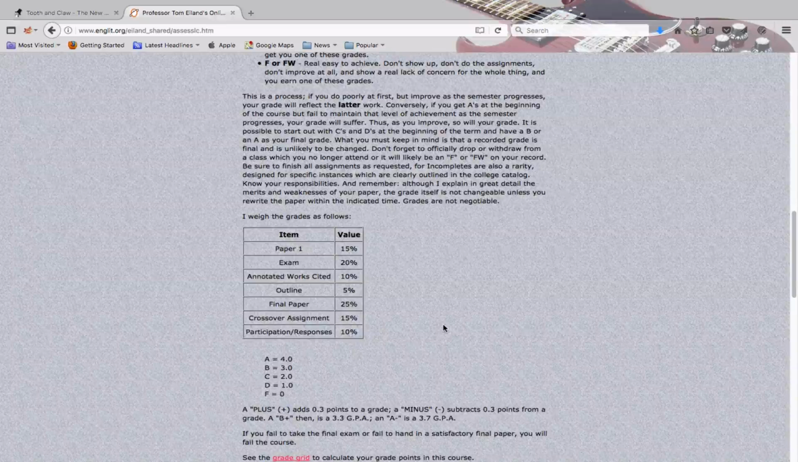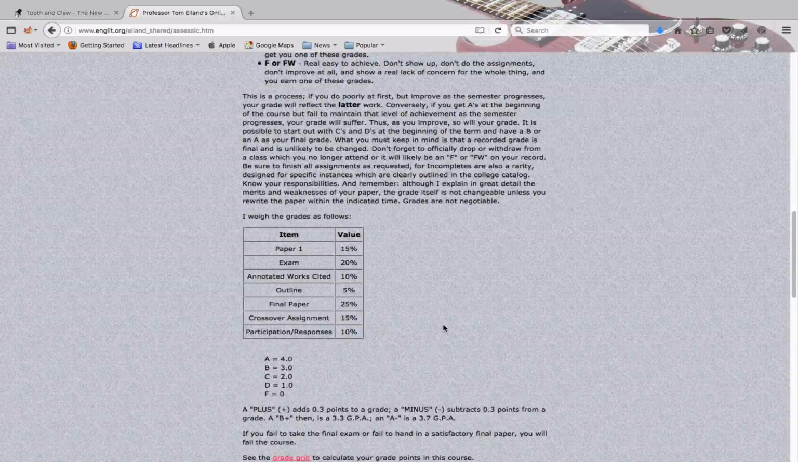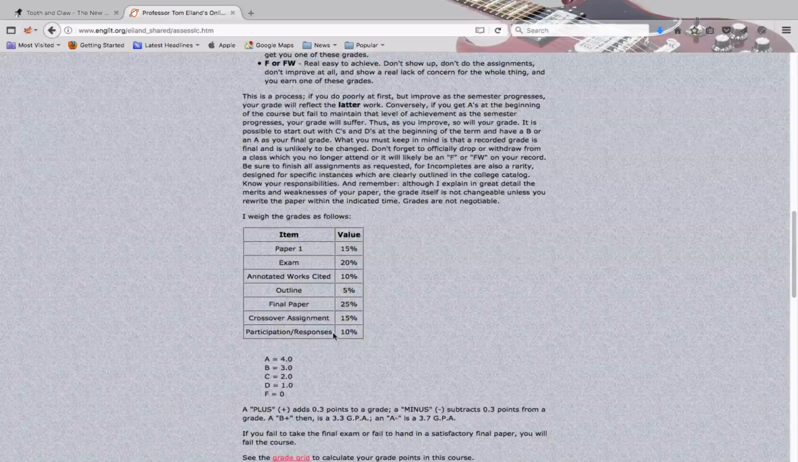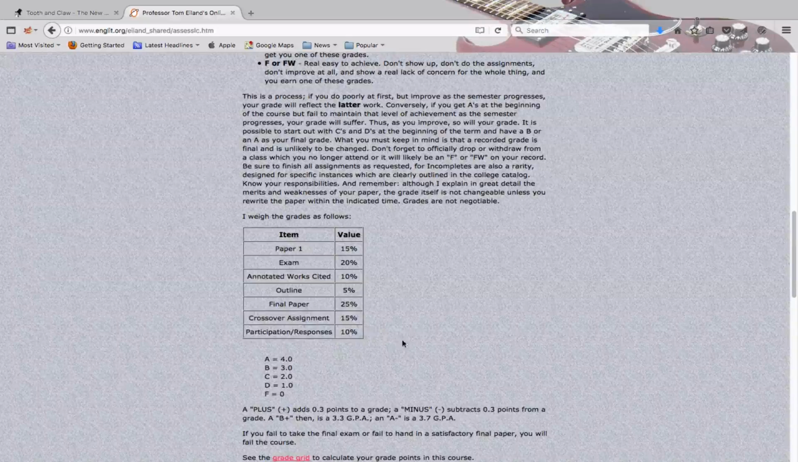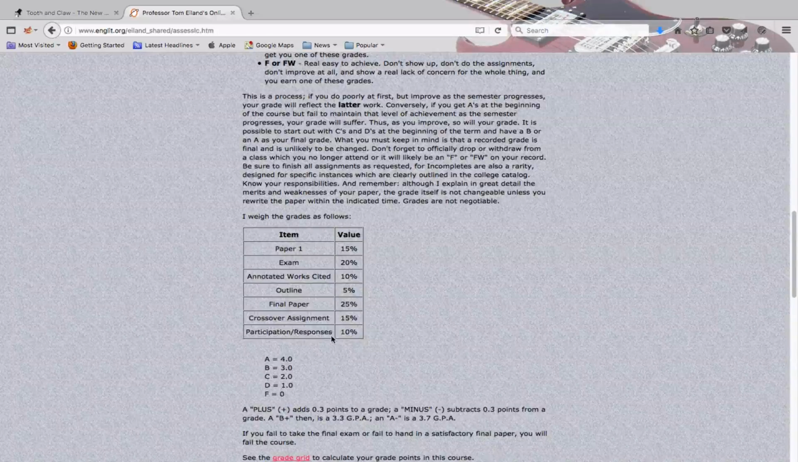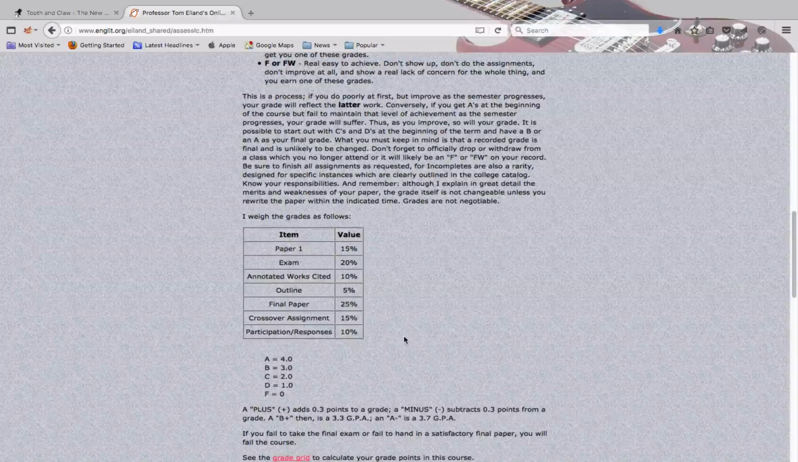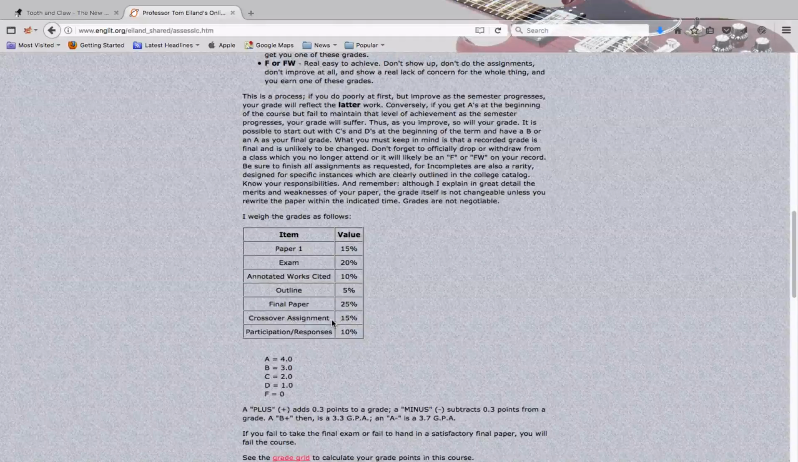If you get 3 of them done, you get a B, and if you get 2 of them done, you get a C, and anything less than that, you get a D in participation. Like I said, these are short responses to the readings, and usually it's an analysis like discussing conflict or irony or something like that. There is also a crossover assignment.